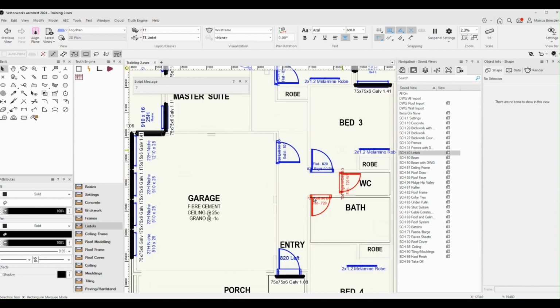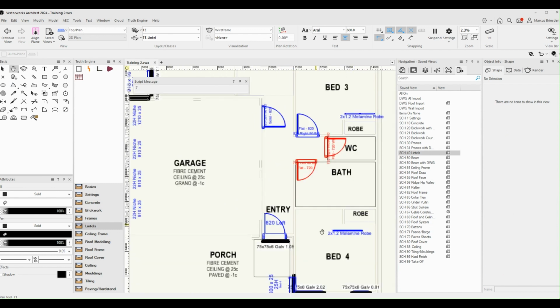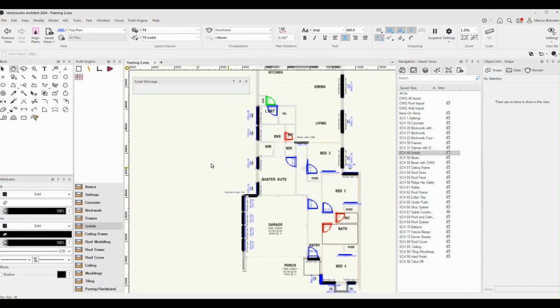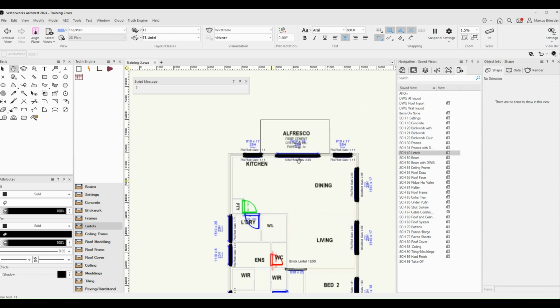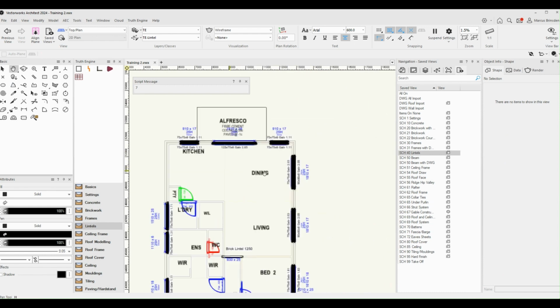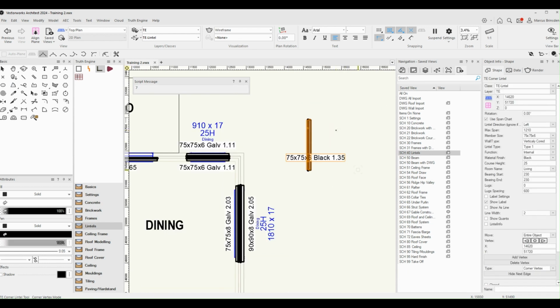And that is it for this job in terms of lintels. We also have some other tools here that you can use to manually draw lintels. This tool here is the corner lintel tool. It's called the corner lintel tool, but it draws any lintel. So it can be just a normal straight lintel like that, or it can be any shape at all. So if something weird does come up, you can do that.